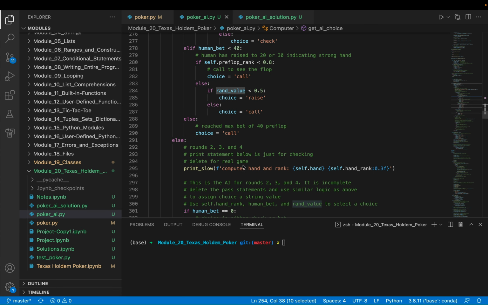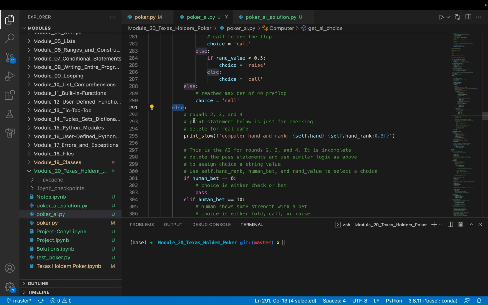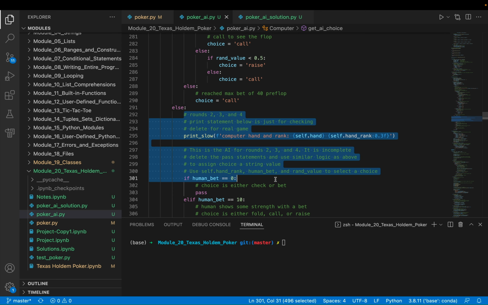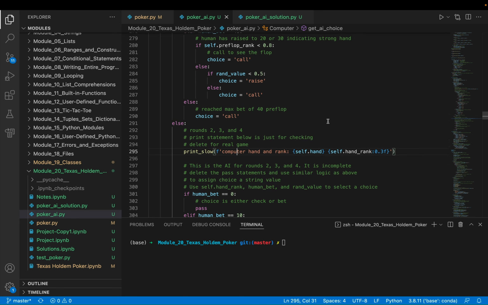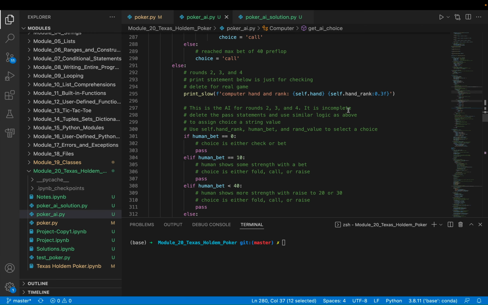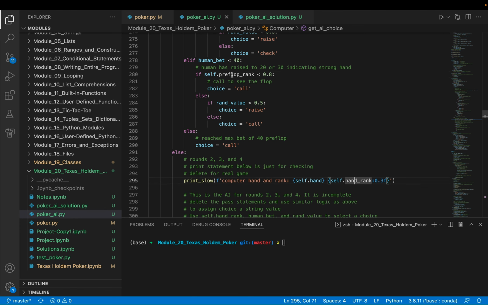Now, it's up to you to determine what's going to happen in the other 3 rounds. For all other 3 rounds, we're going to have the same decision. You can have an if round equals 2, with different decisions for each round, but just to keep it simple, you can have the same decisions for all 3 rounds. The other thing is that, instead of using this pre-flop rank, you're going to use the hand rank. And the difference there is that the hand rank is after the flop. I guess I could have used the same variable name here, like hand rank or something.